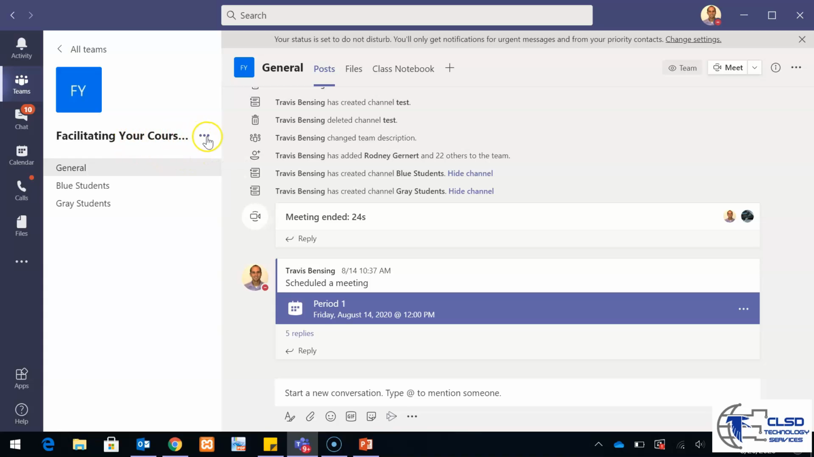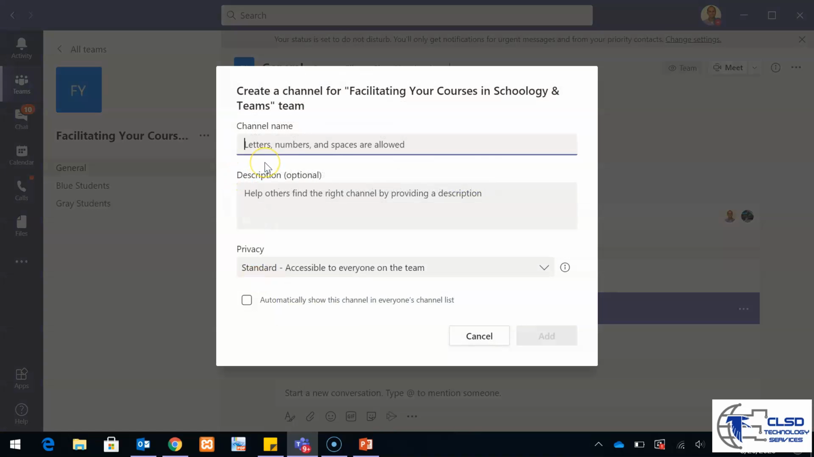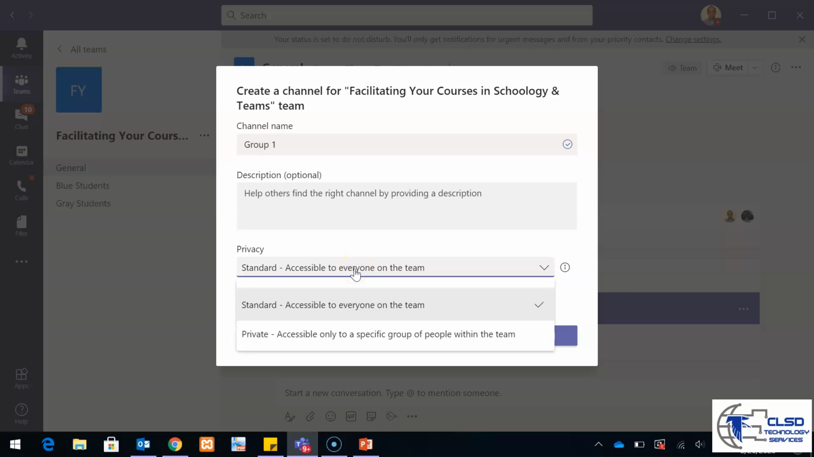If you want to have other channels in your courses, just click on the three dots next to the course name and click Add Channel. You'll ultimately just give it a name. So for example, I could call this Group 1 if I'm doing a group project or a collaborative activity. By default, it makes it so everybody can see it. I could change this and make it so only certain people can see this.